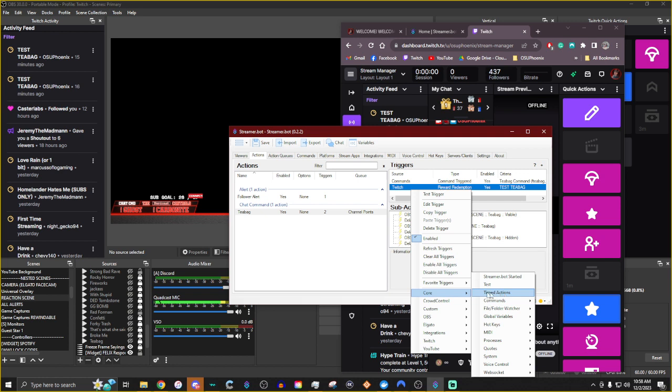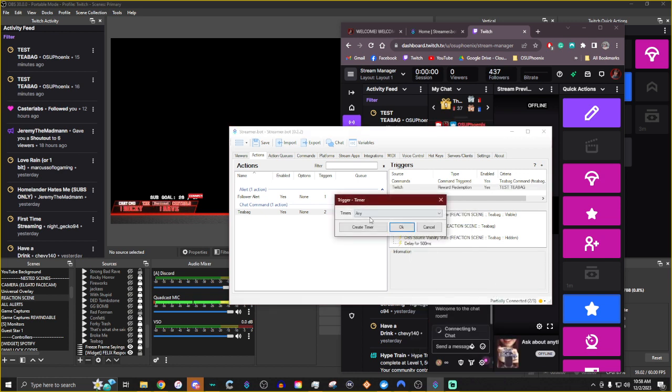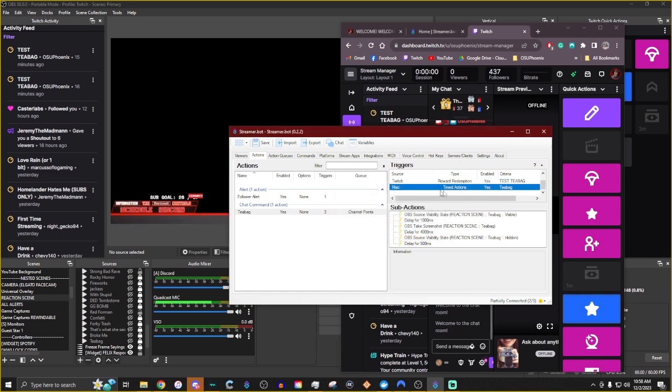Timed actions right here. So core, timed actions. It's going to pop up here. We choose our teabag. Again, you can create it from here if you need to. But now we have a timed action to it. So anywhere between 5 and 10 minutes is when teabag will then be triggered. This way, it's spontaneous, and we have to have 20 lines of chat before it's going to trigger. So you have these conditions that are set there, giving you automation, giving you ways to make things happen on your stream that you don't have to control, but you know they're going to be there.